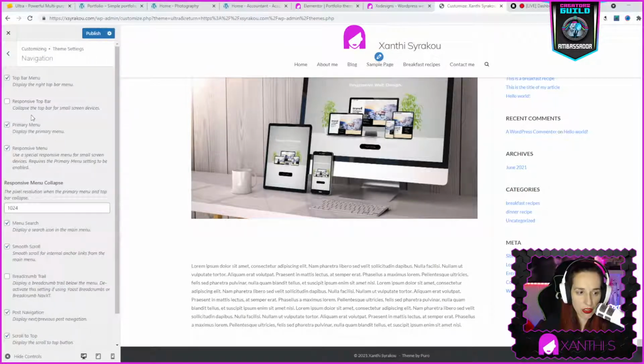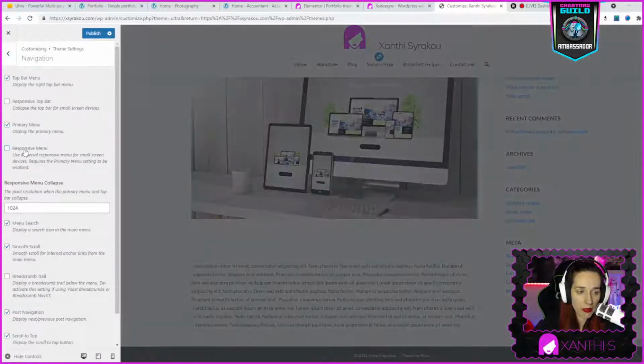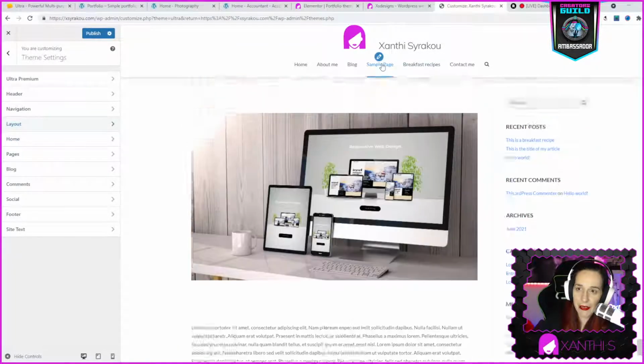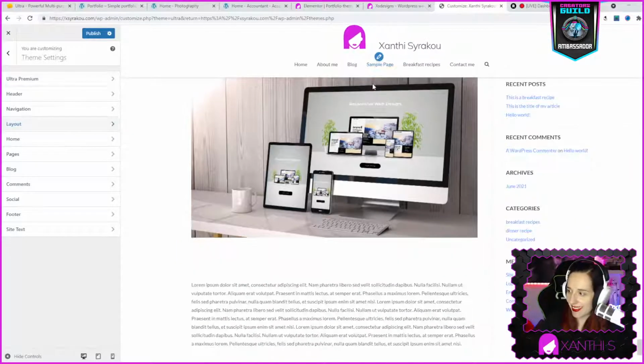The navigation, okay, many options: navigations, primary menu, responsive menu, user special responsive menu as well. Layout. I mean, we have shed a lot of blood and tears with George trying to make that shrink effect.